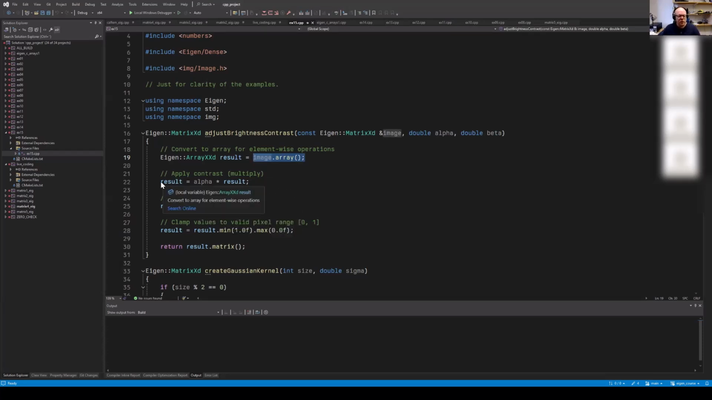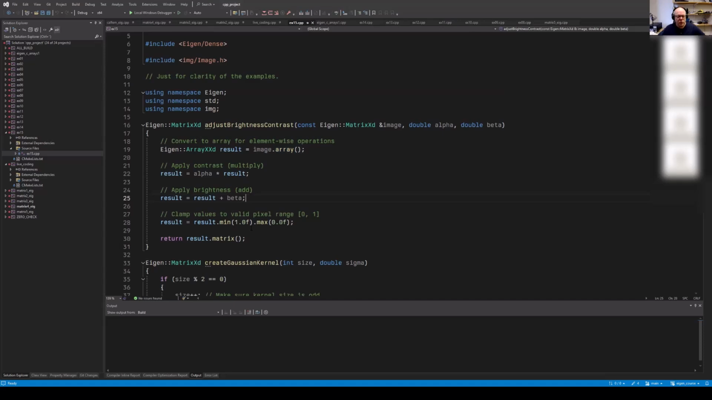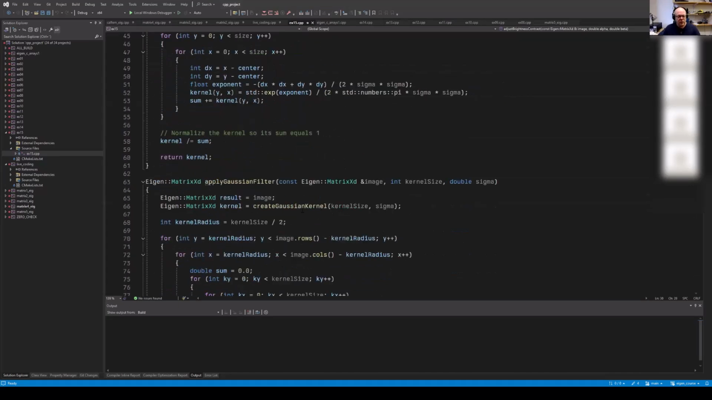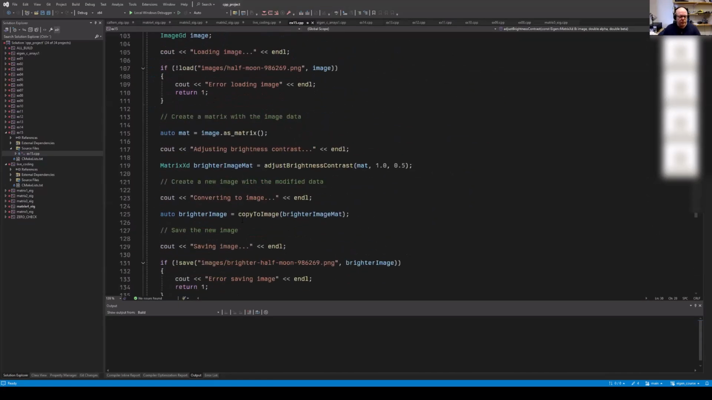In this case, I do result equals alpha times result, which is for the contrast. Then I apply brightness, result equals result plus beta, which is this one here. And then I make sure that I clamp the values from 0 to 1, and then I return the result as a matrix. I think this will pass the data array over, so it will not reallocate anything. It will work directly on the matrix. And then I assign it to the matrix XD here.